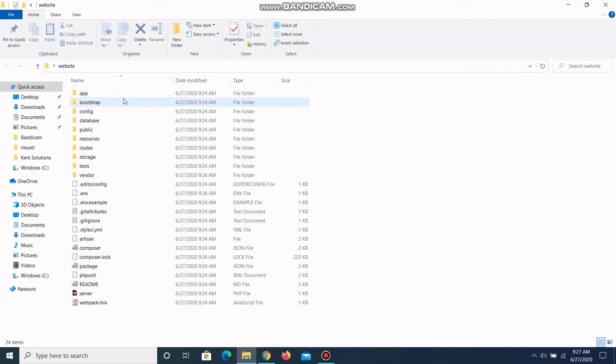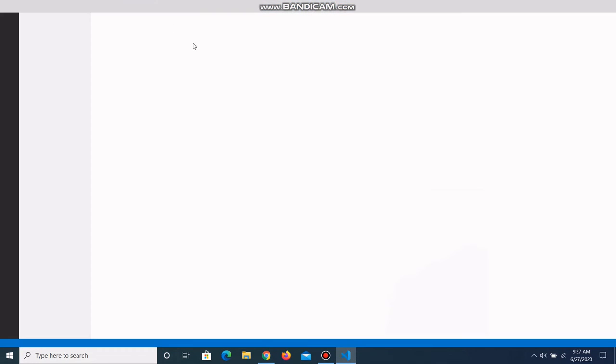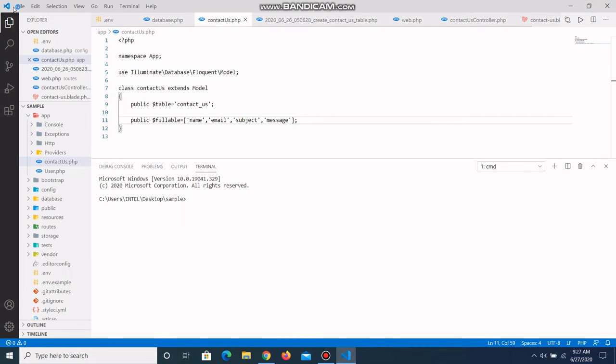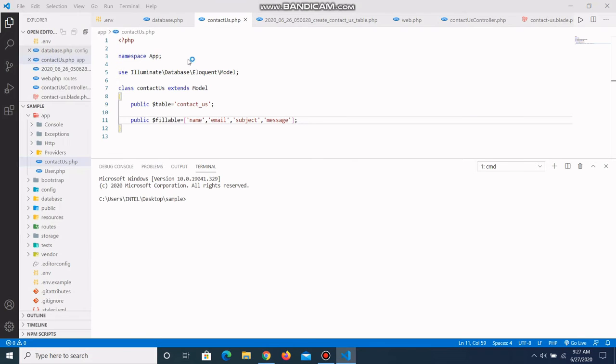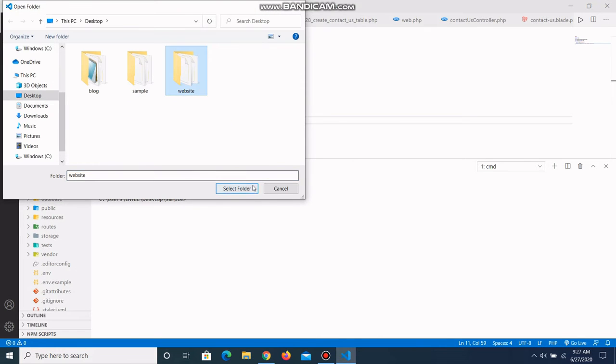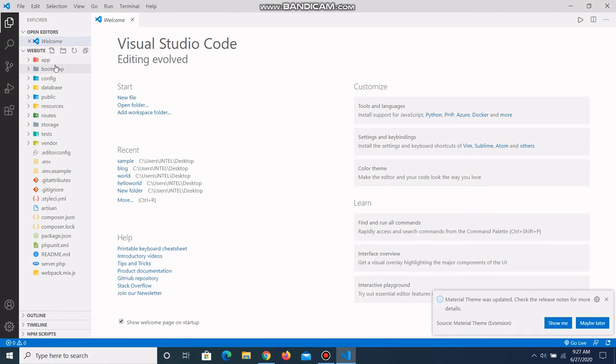So you all could open this in an editor and edit this Laravel application. We are going to open it via Visual Studio Code, which is one of the best code editors for website development. So yeah, we are on our brand new Laravel project.